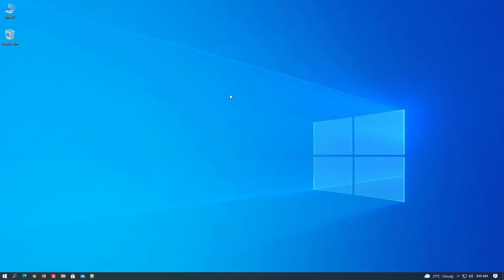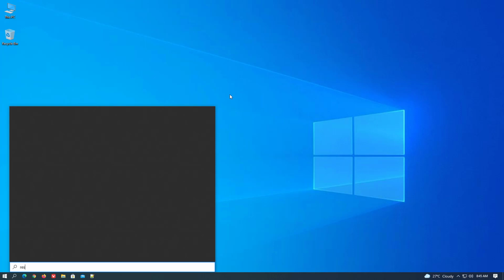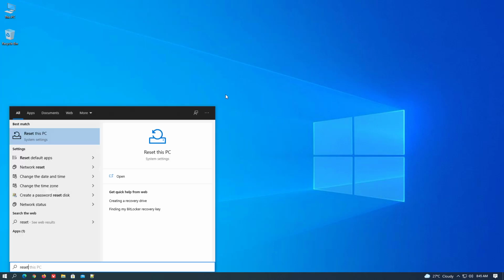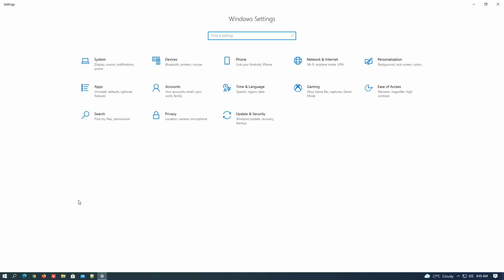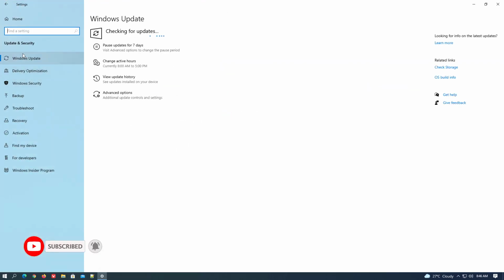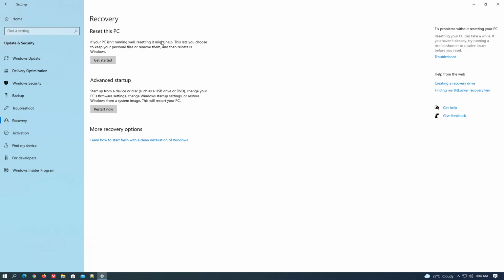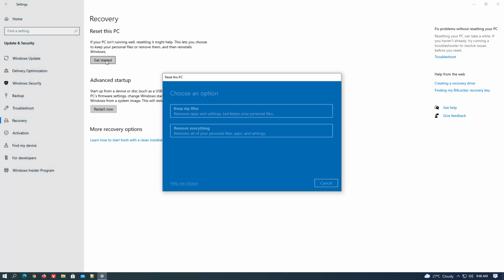There are many ways to reset your Windows 10. You can simply search for reset in the search bar, or you can go to Settings by pressing Windows plus I key. Now go to Update and Security. Now click on Recovery. Here we have two options. If you click on Get started, you will start the process to reset your PC.